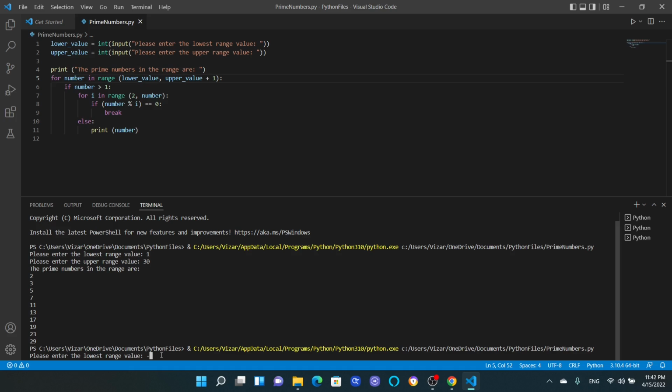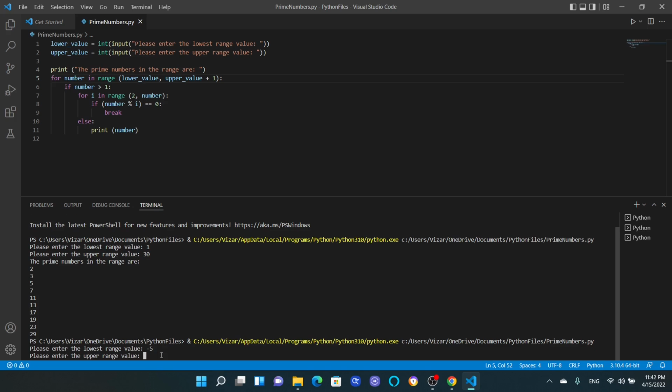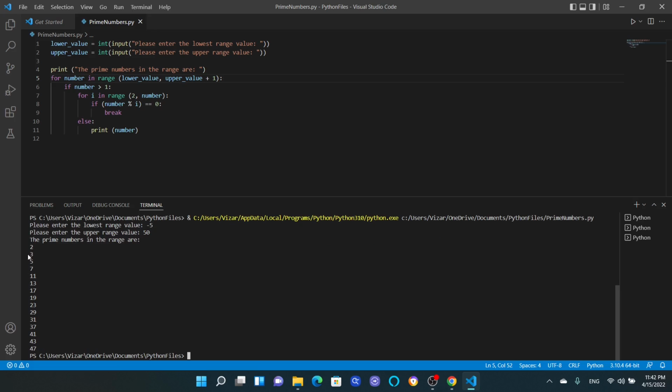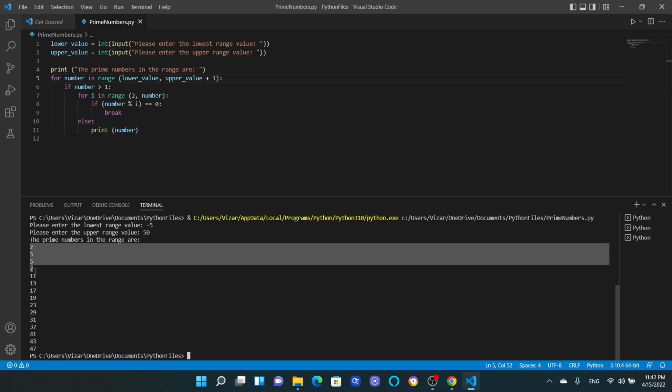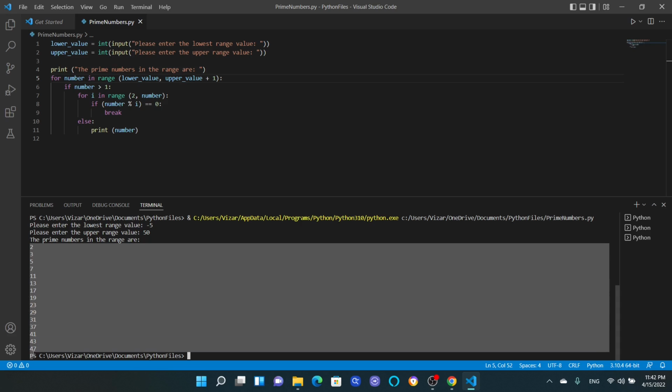And if we want to run it again and change to -5, for example, which is a negative number, and then we put 50 as the upper value, then we get all those primes. All those are the primes within that specific range.